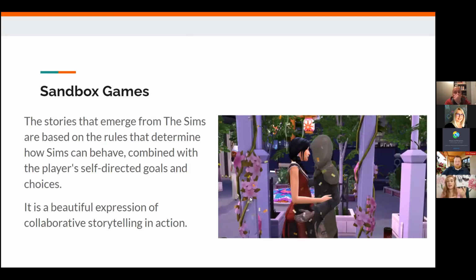For example, I don't think the game designers intended for you to date the Grim Reaper, but they didn't say that you couldn't date the Grim Reaper in The Sims. And so combining how the Sims behave with your player's goals of, I'm going to date the Grim Reaper, creates this wild craziness that continually generates stories depending on the investment of both the game and the player.